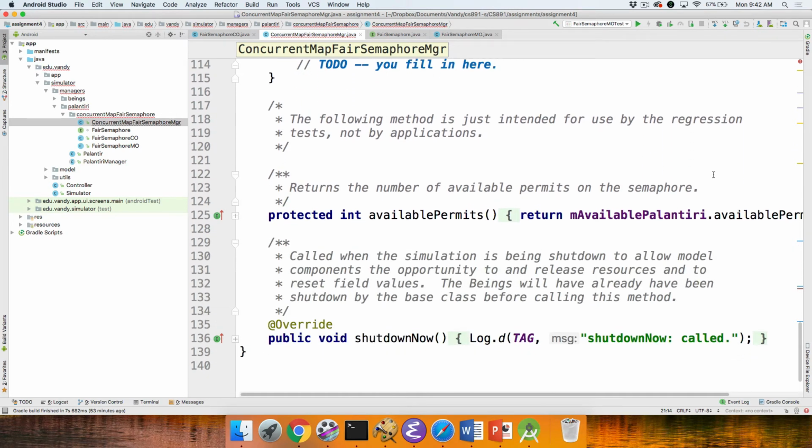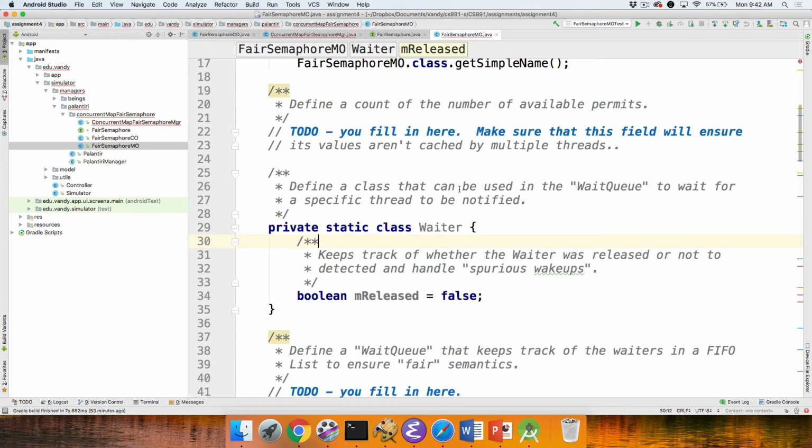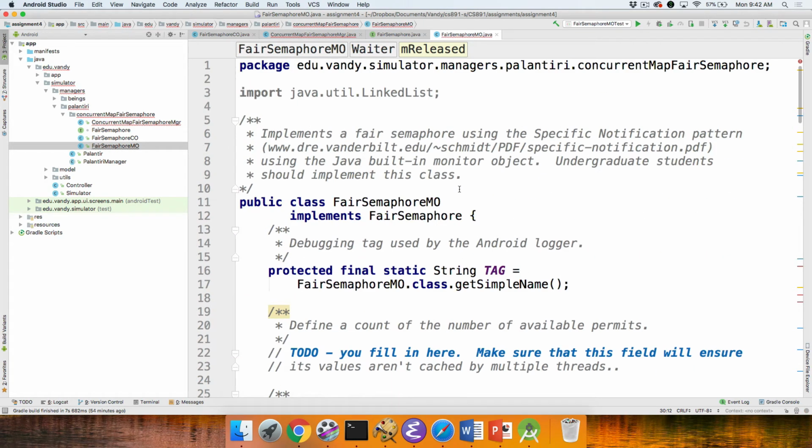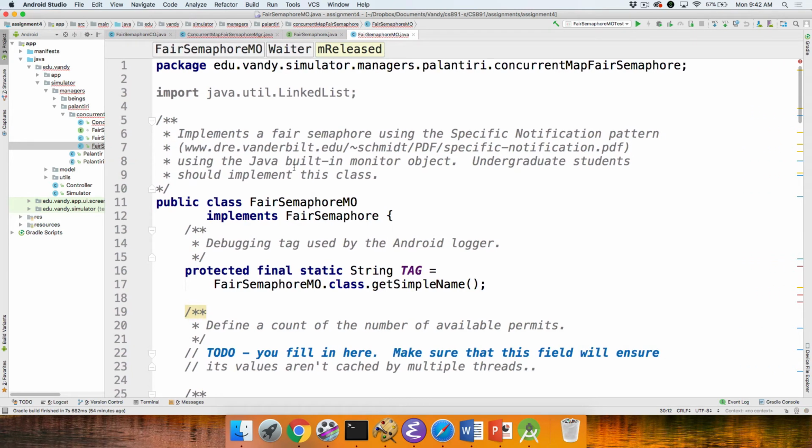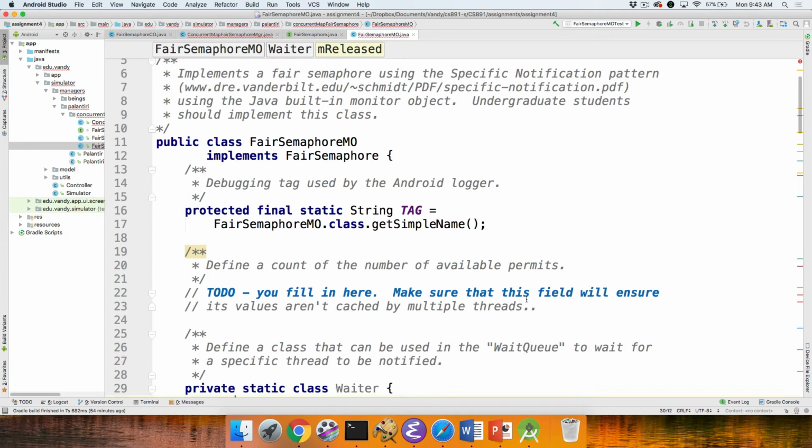Okay, so that's the overview of Concurrent Map FareSemaphore Manager. The hardest method there is acquire, and that's short, but you'll have to think about how it works. Let's now go take a look at the FareSemaphore skeleton. And this is the one that the undergrads have to do. This, as you'll see, will use the specific notification pattern.